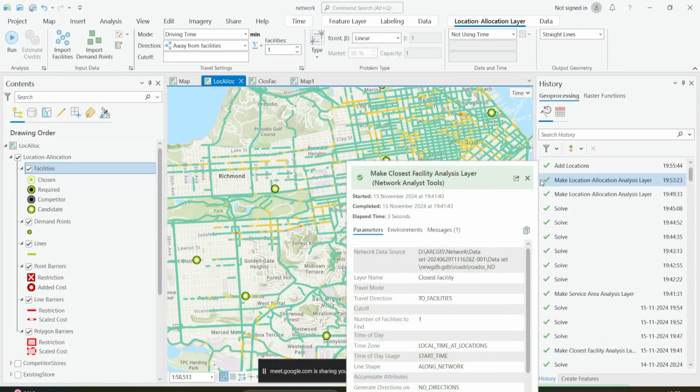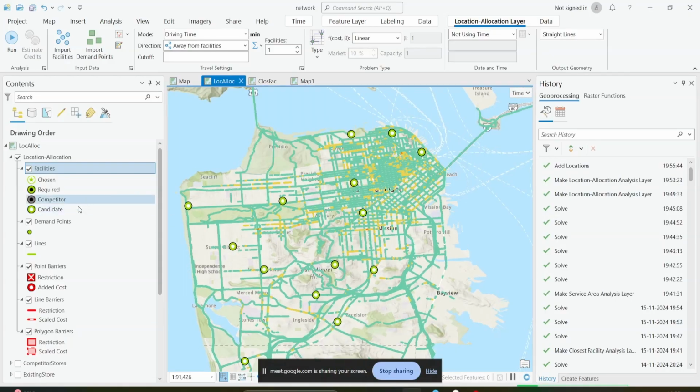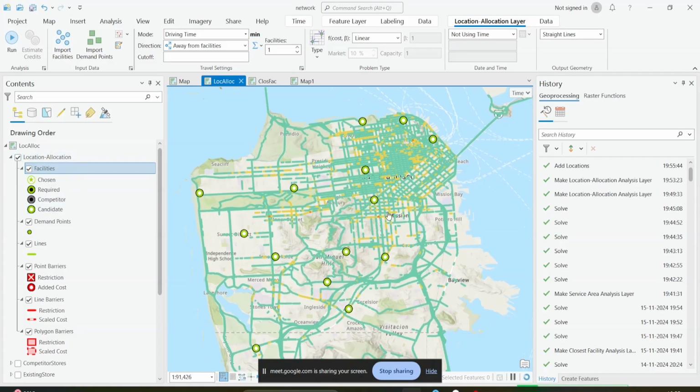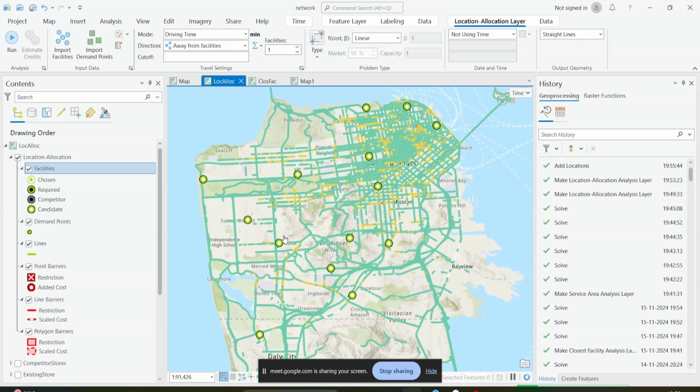So you can see my feature classes or shapefiles have been directly added or imported to the candidate stores, my facilities. All these points that you can see here are this guy's viable options where he can open up his shop.